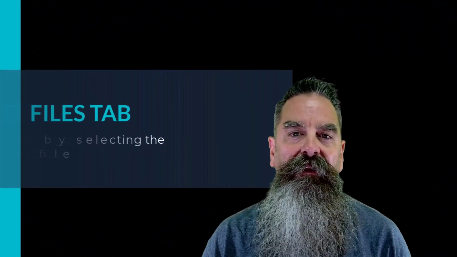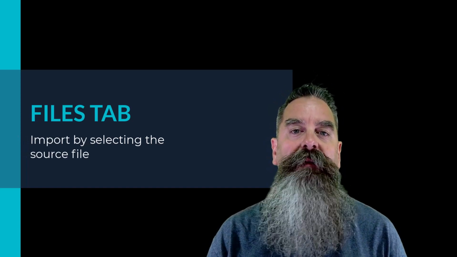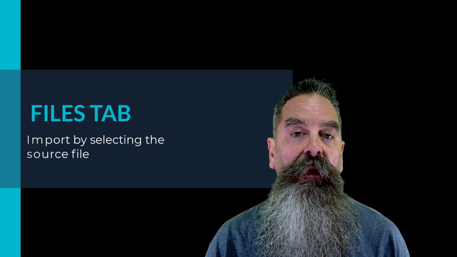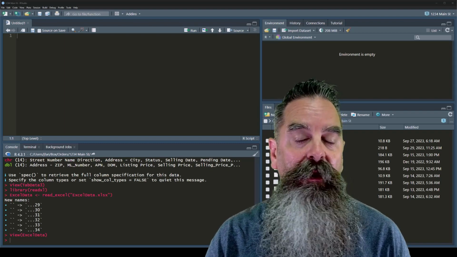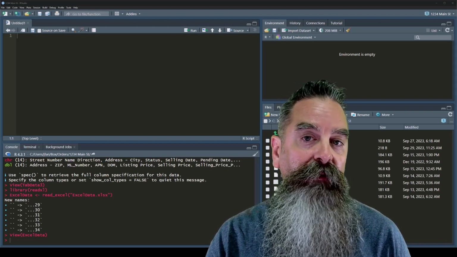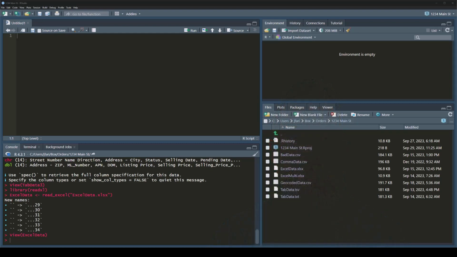So like I said, this first method is really just a shortcut to get to the import dataset wizards that are in the environment pane. But once you've used some of those best practices and you've got a project started, the Files tab is a fast way to get right to your files and get them started into the wizard. So let's go ahead and take a look at a comma separated values file first.